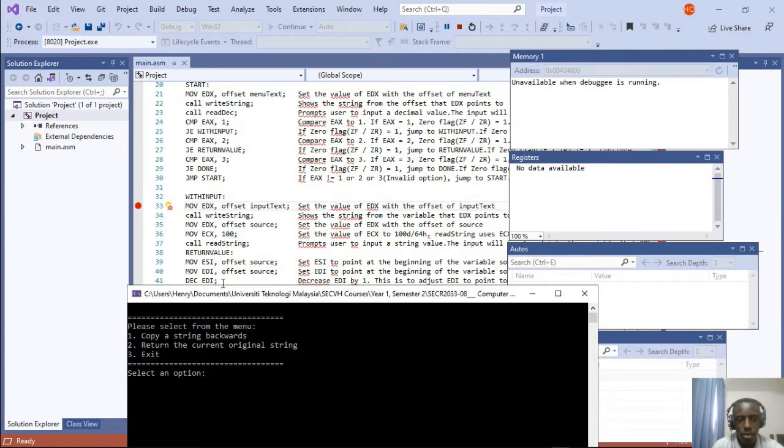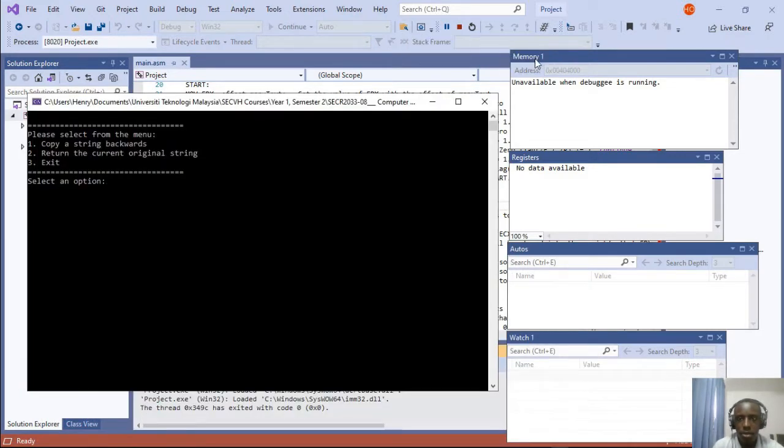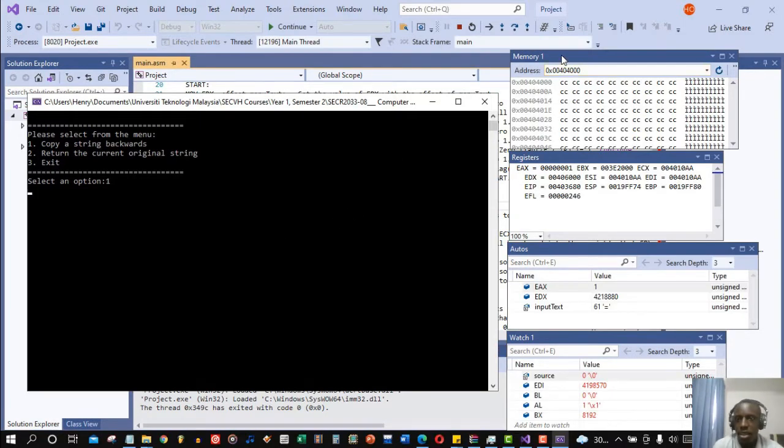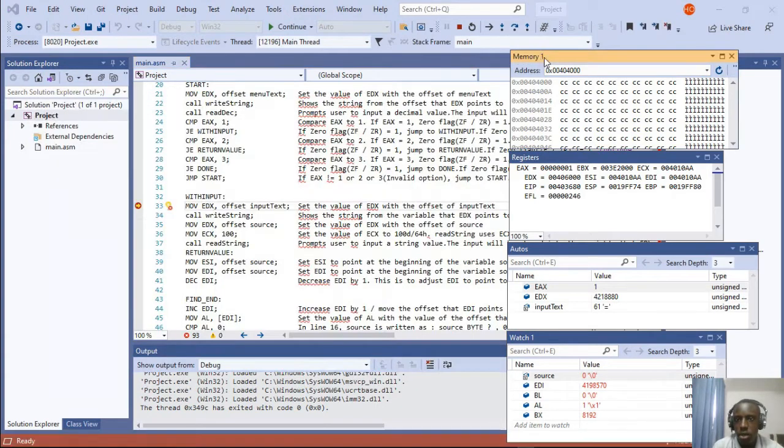At line 33, we're going to see what's being displayed in the Memory 1, Registers, Autos, and Watch 1 windows. I'll select option 1 and press enter. As you can see, it's showing all the memories. Here it's showing the registers, and it seems like the register EAX has the value of 1. It's an unsigned integer, this is what the unsigned means over here. We also have the value of EDX given and what the input text is.